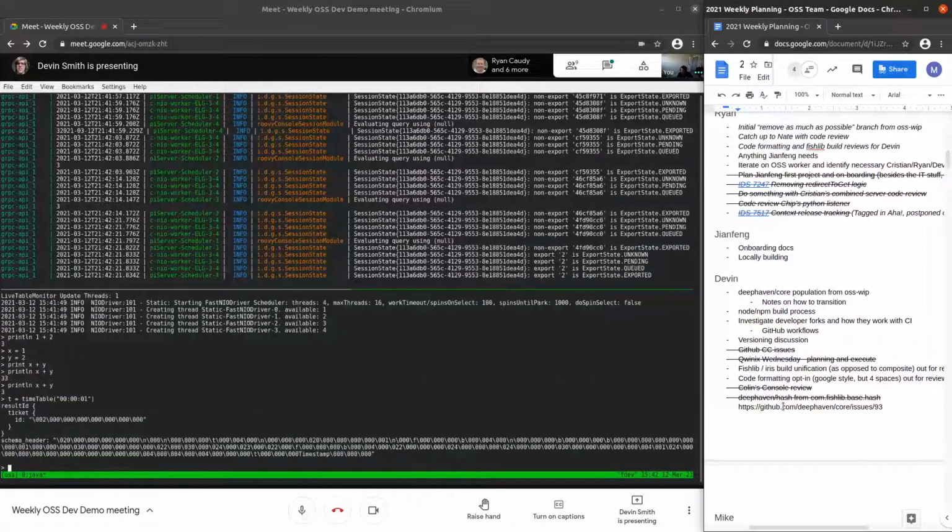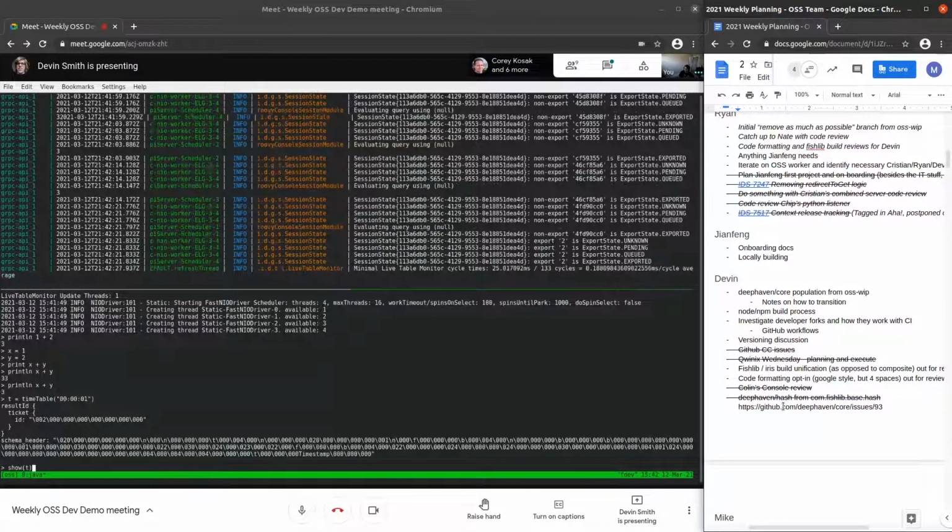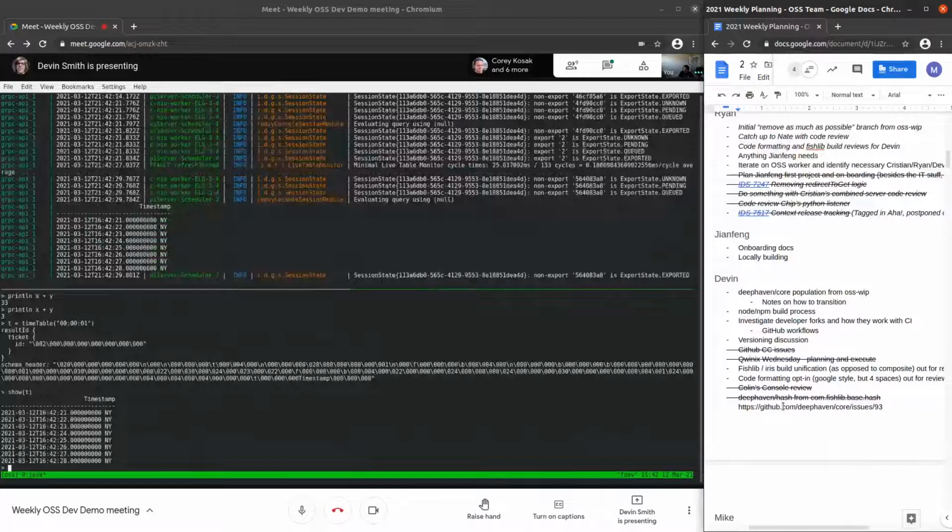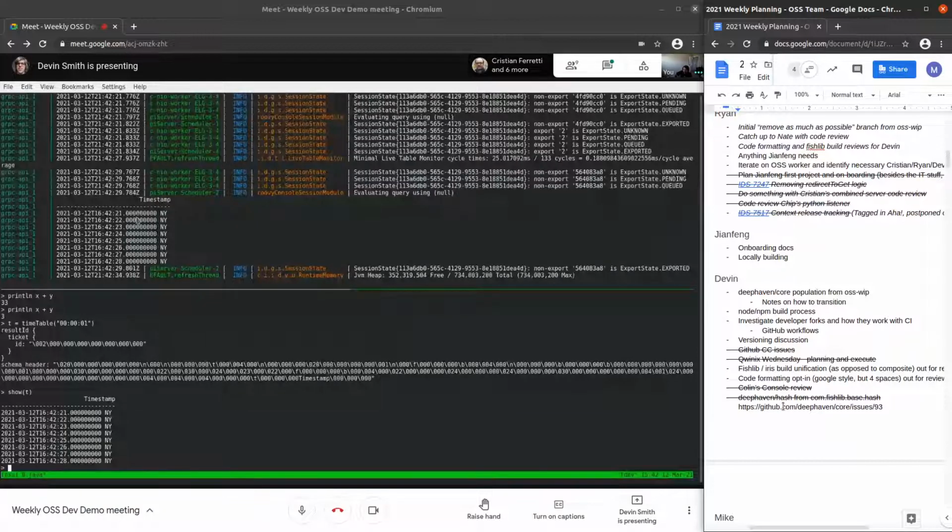When you construct a table, it gives you a little bit of debugging information back. We can go ahead and show this table. It's basically going to print it to standard out. And again, this is a remote client, so you can see that the stuff is being printed out on the server too and here on the client.